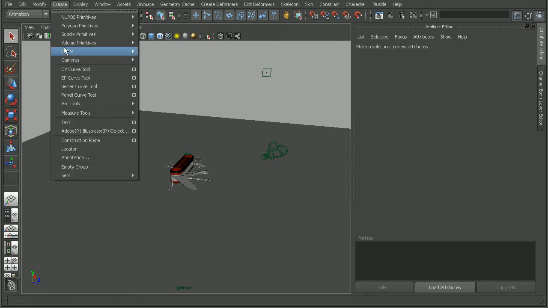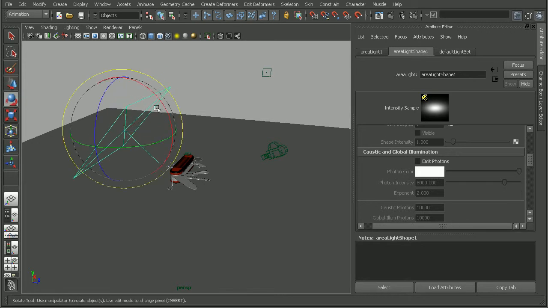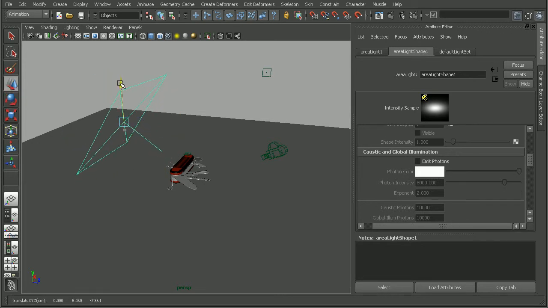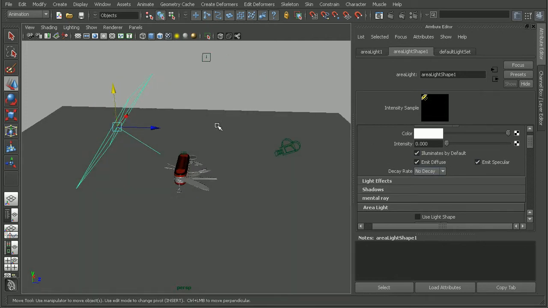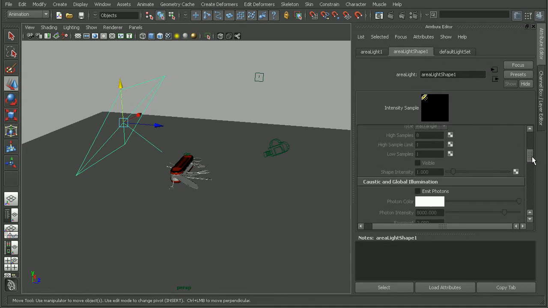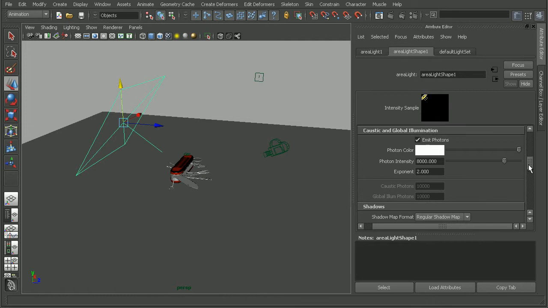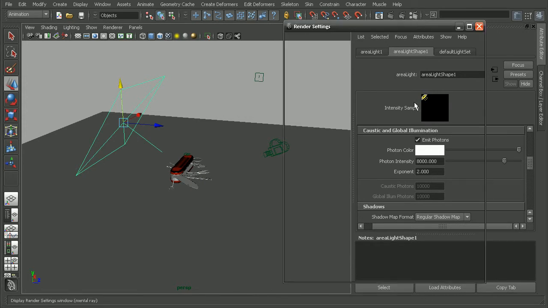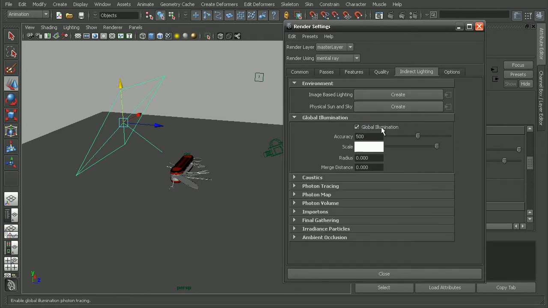So now let's pull in a light that we can apply some global illumination to. So I'll just pull in something like an area light. I'll position it similar to where we had our polyplane. And I'm going to come in and turn the intensity down so it's not actually casting light into the scene. But I do want to turn on my photons. Now I also need to enable global illumination in my render settings. While I'm at it, I'll go ahead and turn off final gathering and turn on my global illumination.